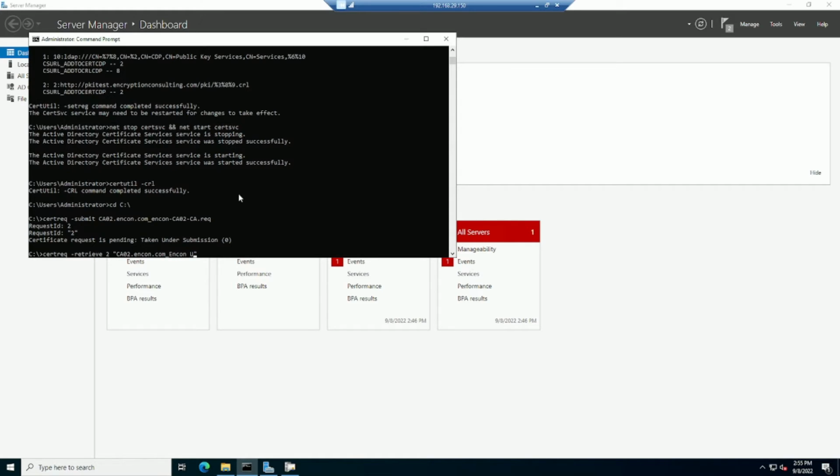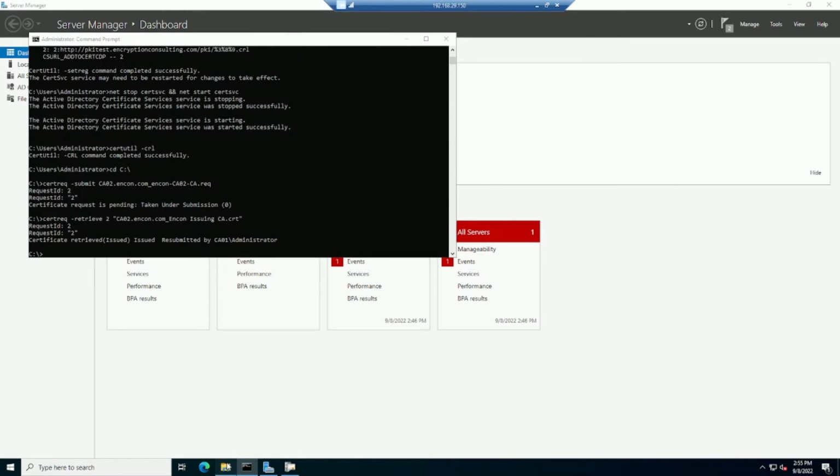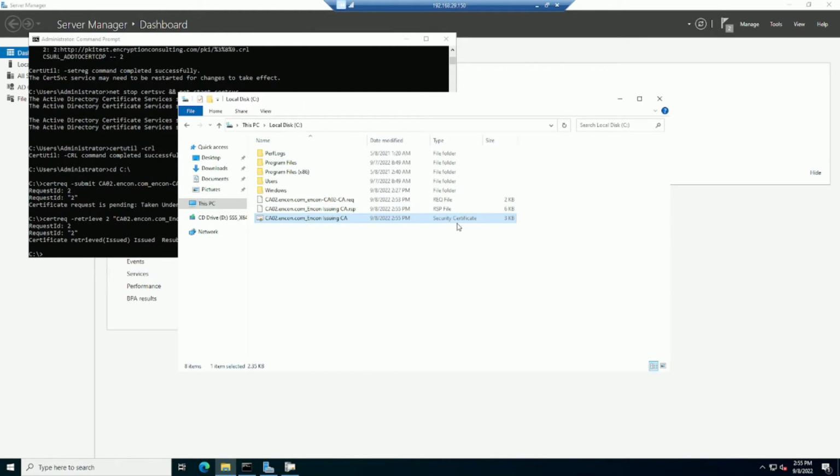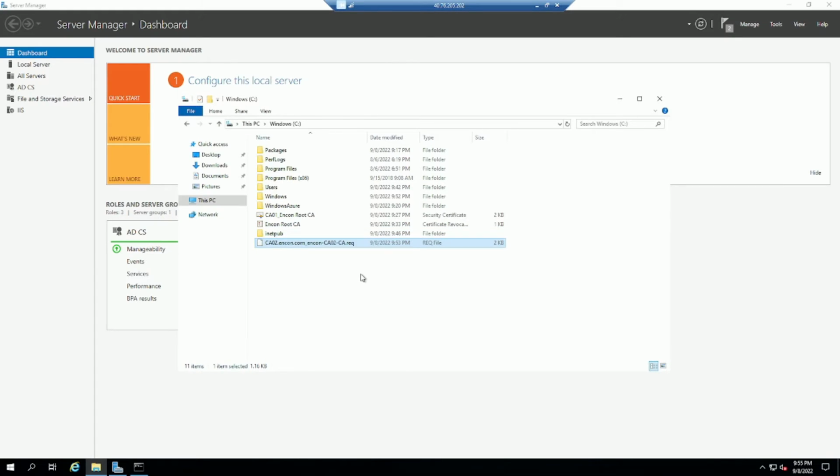ca02.encon.com_encon issuing ca.crt. We'll choose the root CA and we got the file. So this is the file that we'll need. We'll go back to our root CA, issuing CA, sorry, and paste this over here.